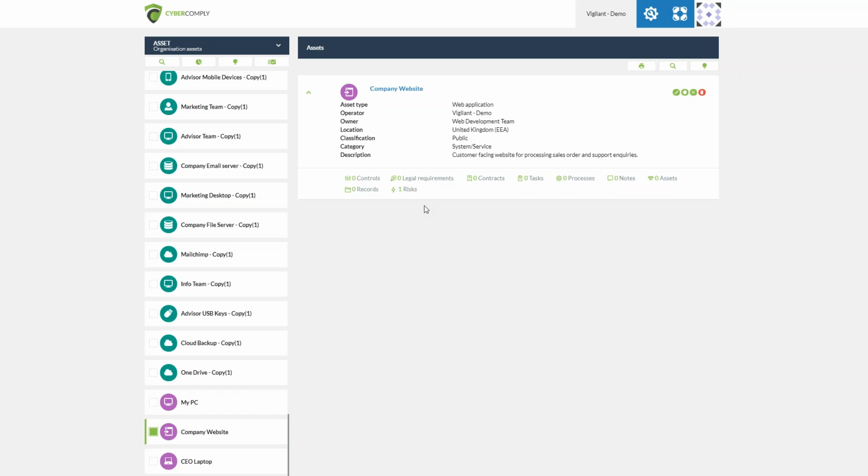The next area down will then be the location of that asset. Then you're followed by classification, the category, so what does it fall within? Is it hardware, is it software, is it a system or a service? And then lastly, a description of what the asset actually is. So here we have a customer facing website for processing sales orders and support inquiries.